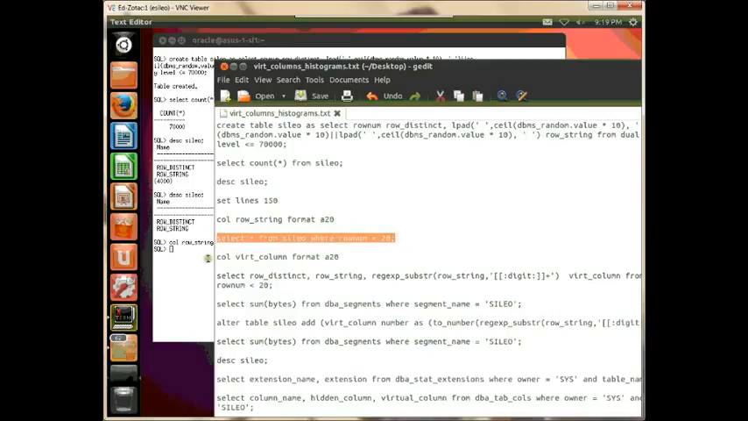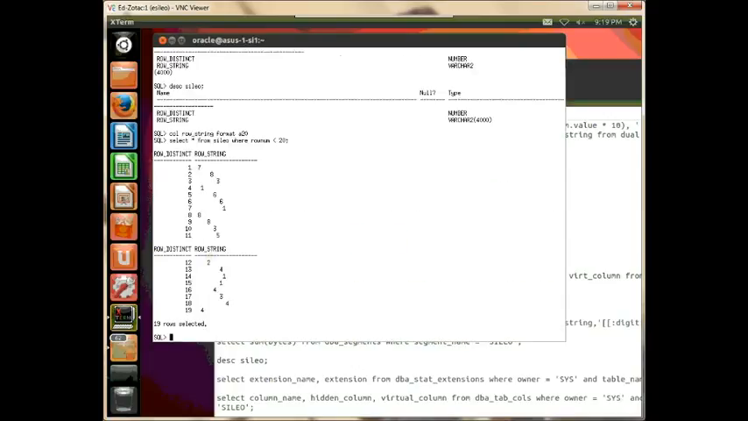Let's just look at the first 20 rows. Okay, so the row distinct is a unique number from 1 to 70,000. The row string is a number from 1 to 10, and it's variable where it is in the string. So there could be a variable number of spaces ahead and behind the number. So I'm going to use this because I'm actually going to create a virtual column that does some substringing on this.